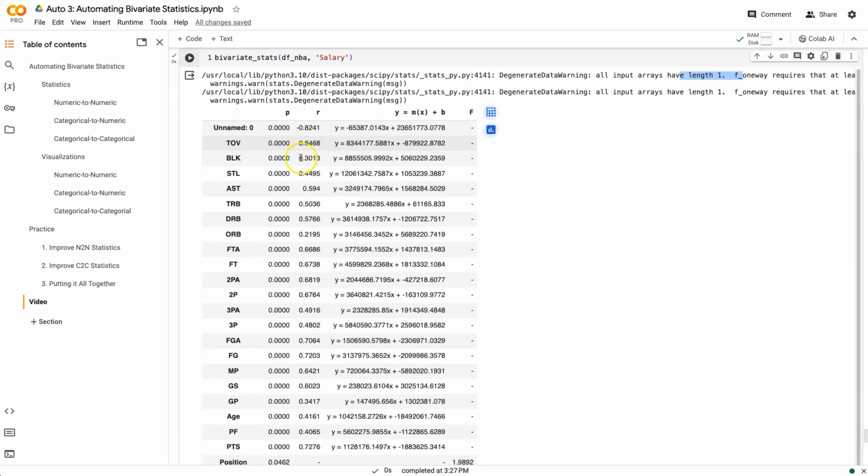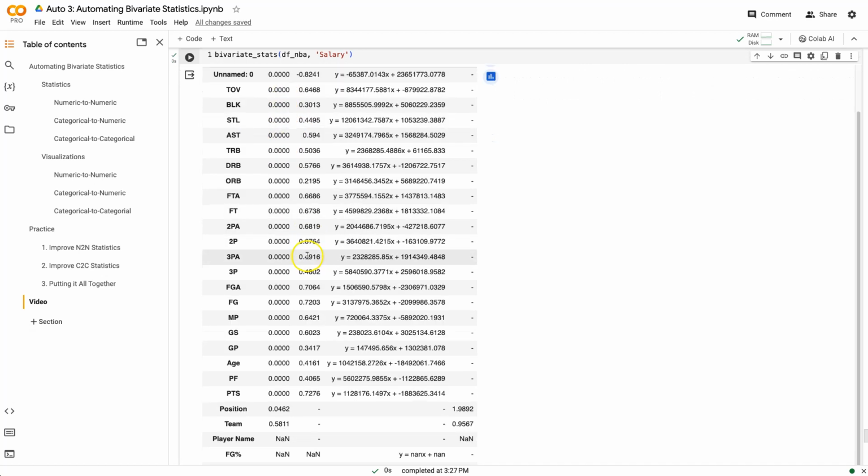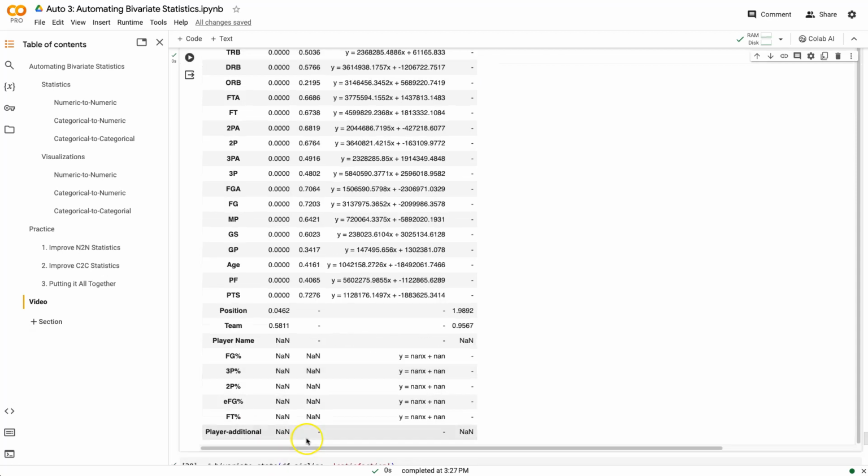What we are getting here is the p-value for all the numerics. But now, for things like position and team, we're getting F-scores, which is good. Player name and field goal percentage have some blank data, but player name and player additional, that's what gave us the warnings.